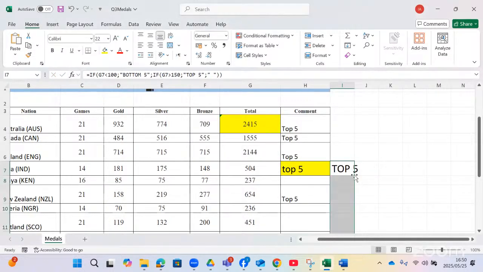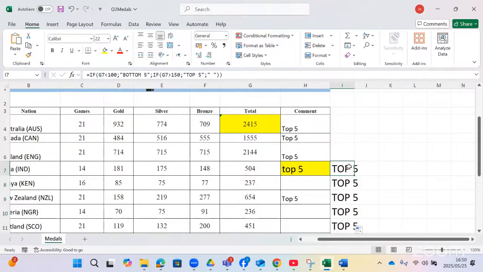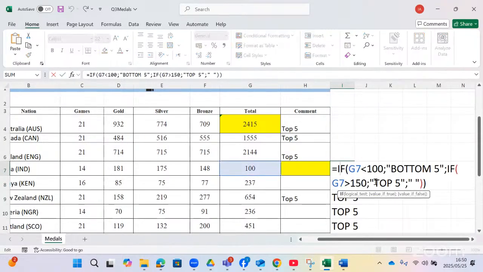So you are going to get your answers right. Some will be top 5. Some will be bottom 5. So if I type here 100, it's going to give it empty for me. Basically, this is how we do the if function when it is more than 2 conditions. So grade 11, take note of that. It could be more than 2 conditions or only 2 conditions.